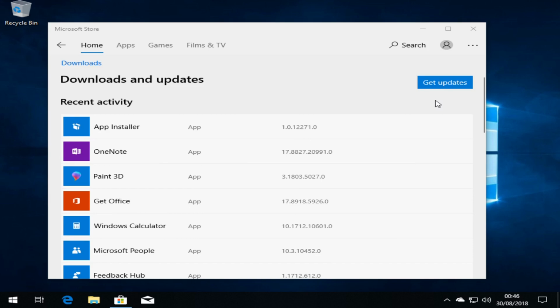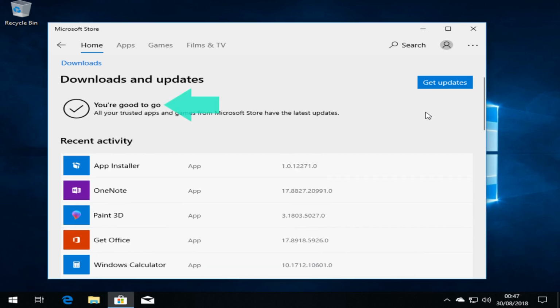And some moments later, we appear to be done. Sometimes there are additional updates, so it's worth clicking on the Get Updates icon a second time and again allowing any further processes to complete. If you see a message advising that you're good to go, you can be confident that you have completed the updates to the Windows Store apps.